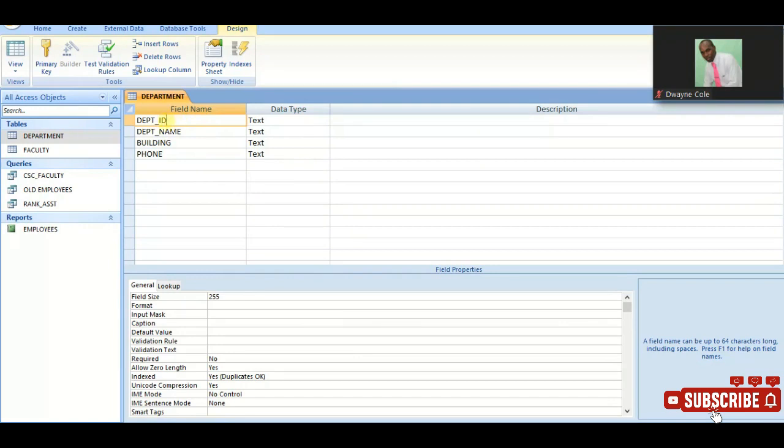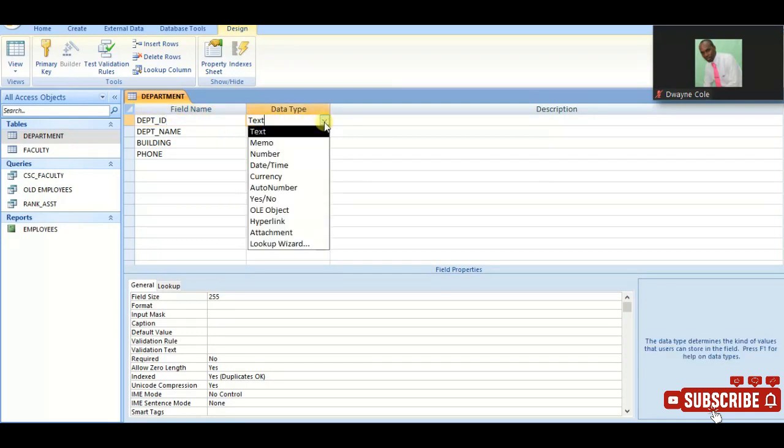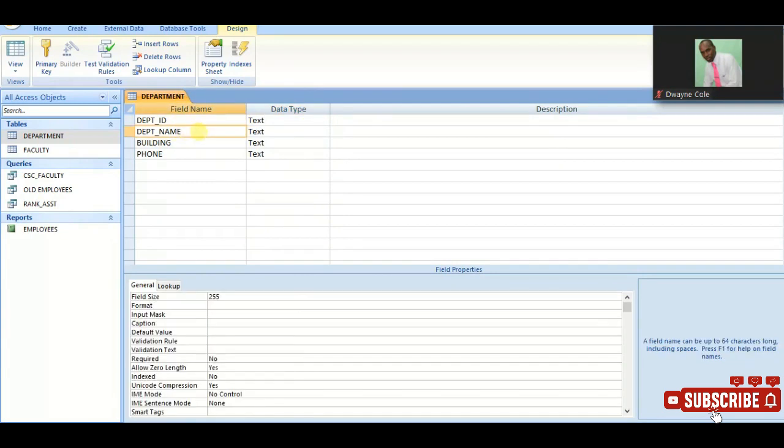Now, let's say here we have department ID. Good. And our department ID would be of the data type text. Just running back through it. So all you're seeing here, these are all data types. Next field, we have department name, and it is of data type text. Next, we have building, and building is the same, data type text.